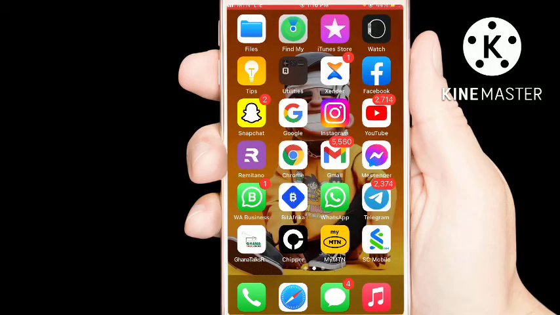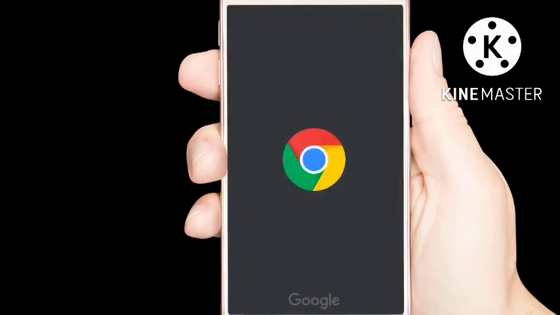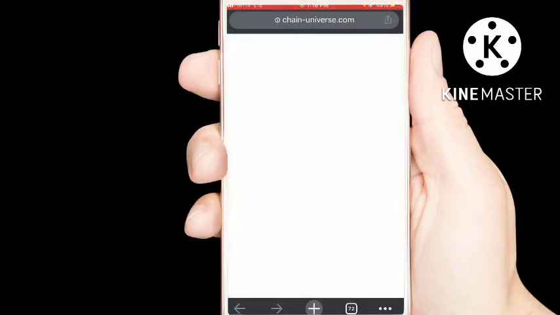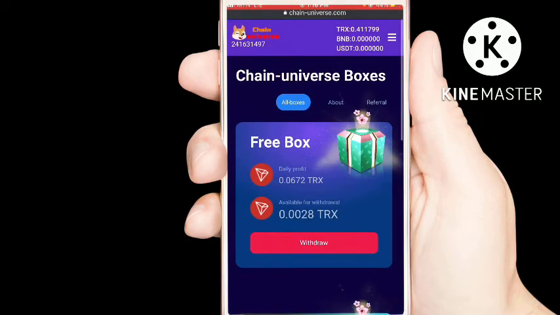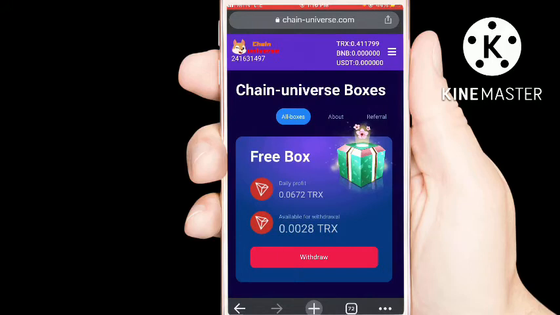So without wasting much time, I'll open my browser and show you the TRX website that I'm talking about. The TRX website is called chainuniverse.com, and there's a TRX hash game, where you can earn TRX by playing the game, or you can get some free TRX daily.